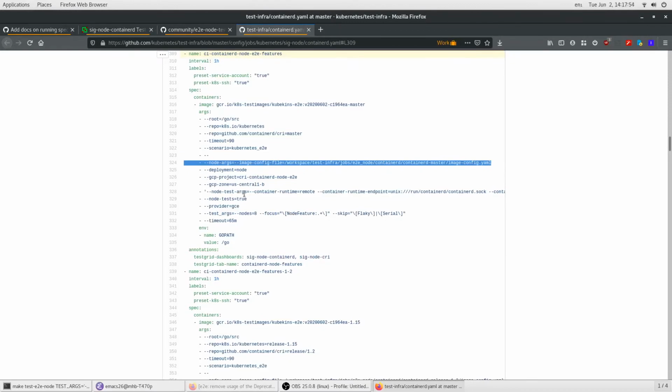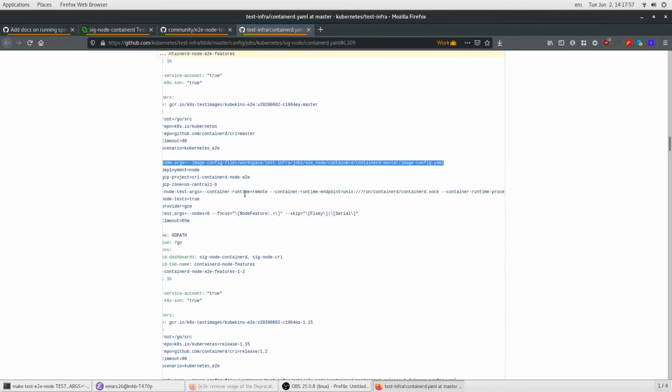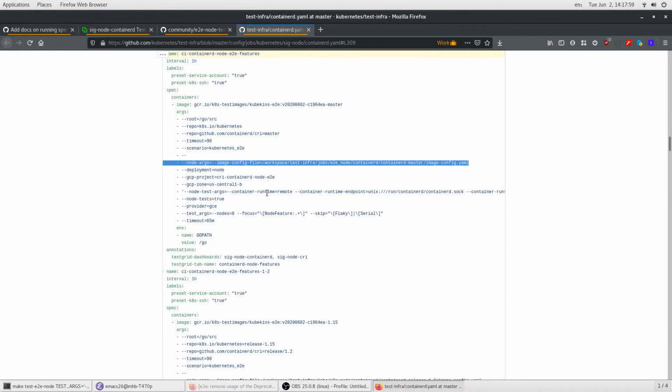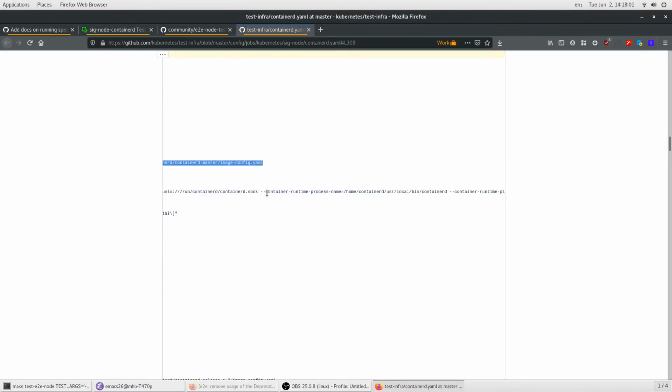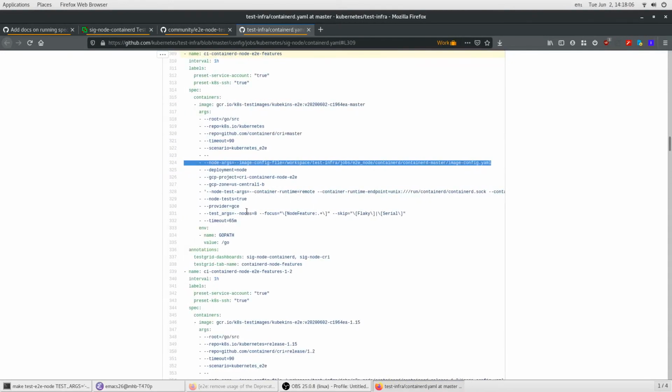And you can see it's doing a node deployment. It's configuring containerd to be used with all those flags. But the test args in the end, what we're getting nodes 8, focus of node feature, everything with a node feature defined, and then the flaky and the serial, and not the slow, which is interesting. So we're going to run everything that has a node feature and is not flaky or serial. So that's good to know.